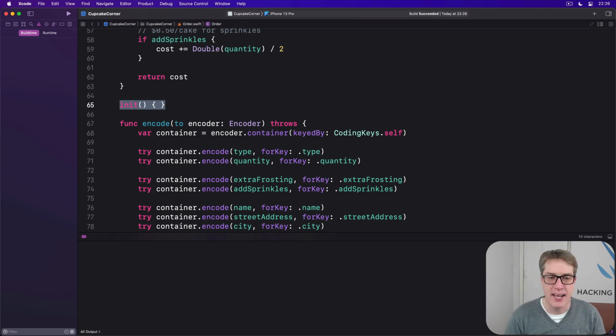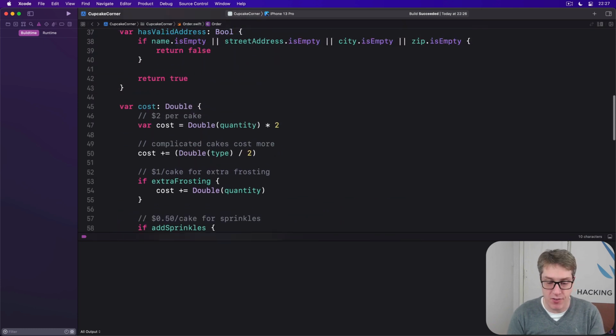And now our code should be back to compiling again. Boom, there we go. And our Codable conformance is complete. This means we're ready for the final step, which means sending and receiving one of these order objects over the internet.